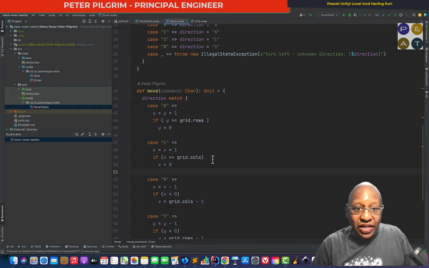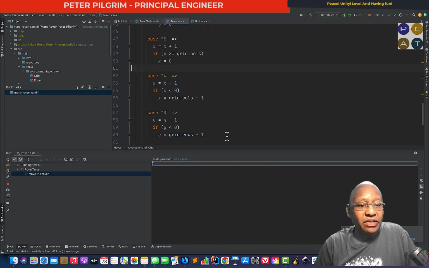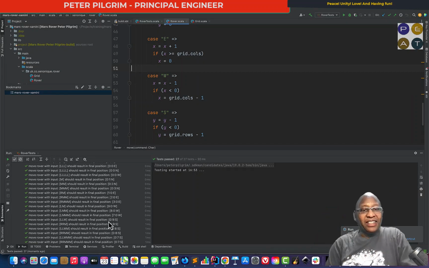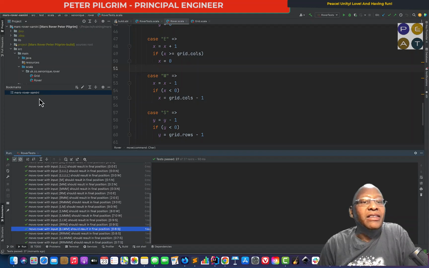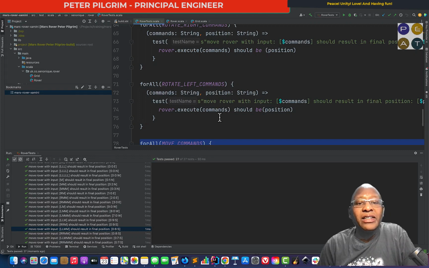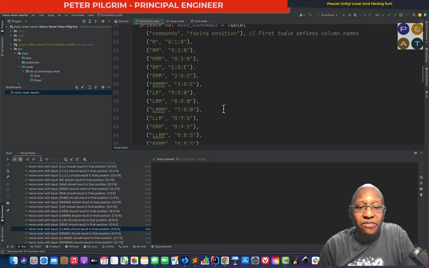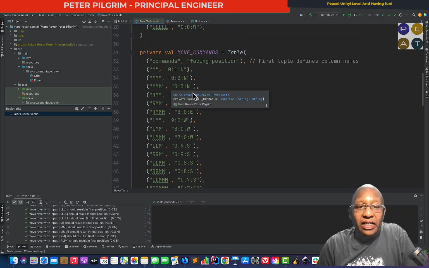Anyway, now we can run the tests and let's see what happens. Surprise, surprise. All of the tests are working exceptionally fine, including the ones where we are moving. So let's go back to the Scala test here and go to our list of positions. So now, if you can see, we have the move command. So we're facing north.